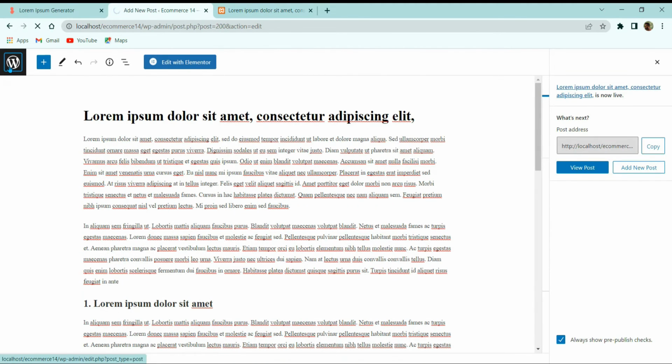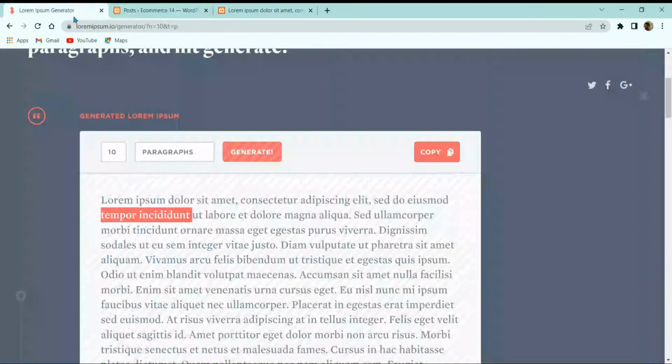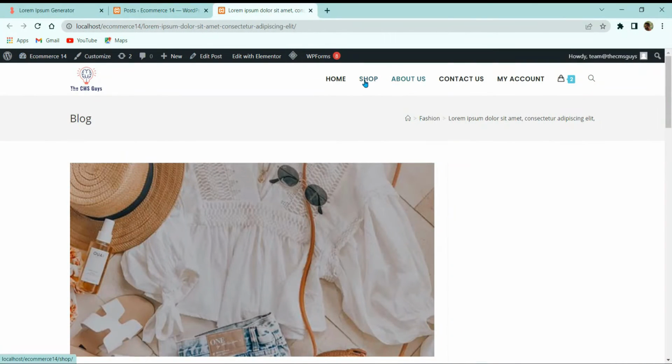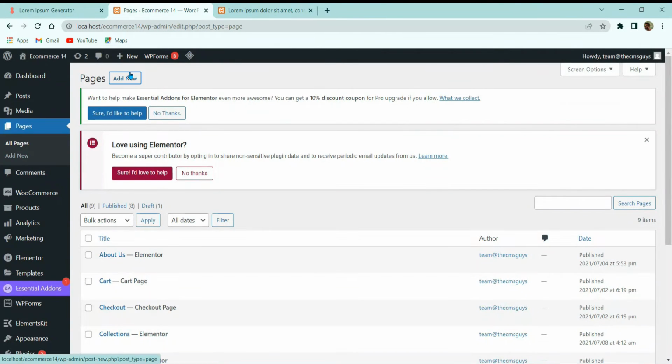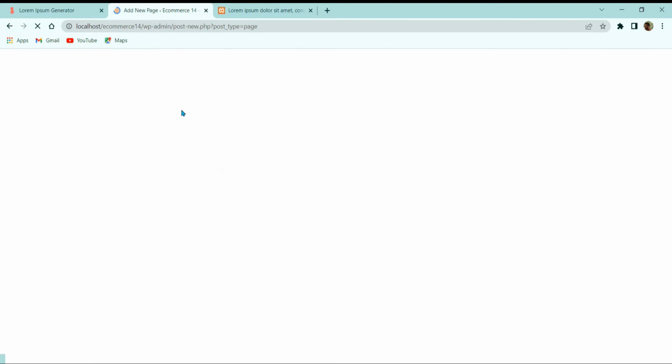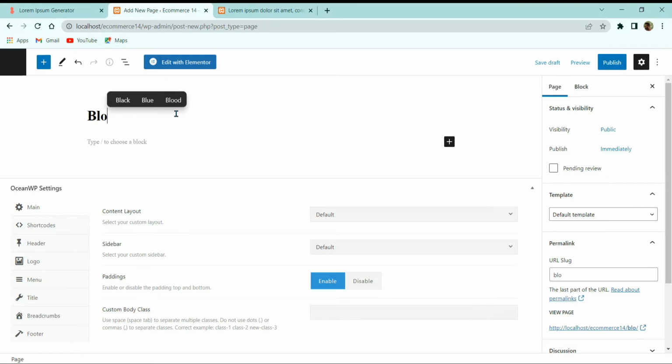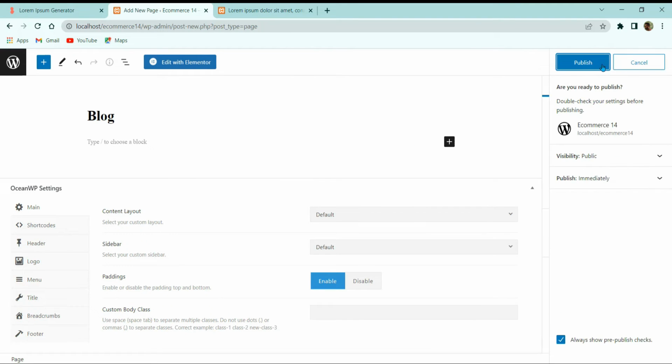Now let's go back to our dashboard, and I need to create a blog page over here. For that, I will go to pages, and here in pages I will click on add new, and I will give the page name as blog. So let's give it the title blog over here, and then publish the page.